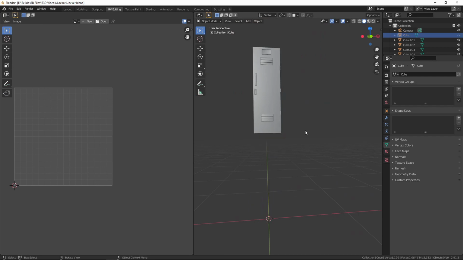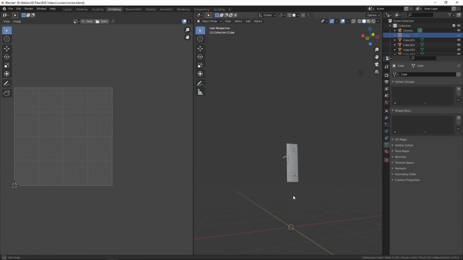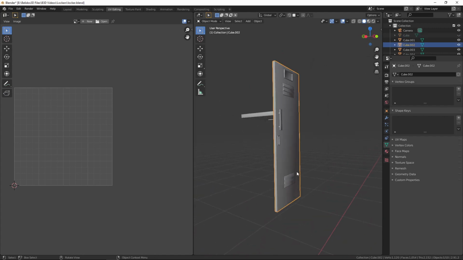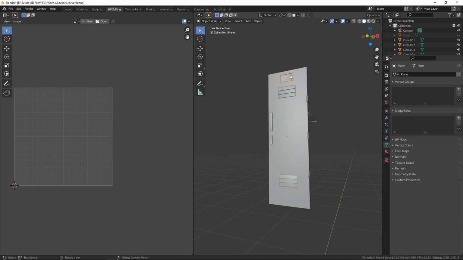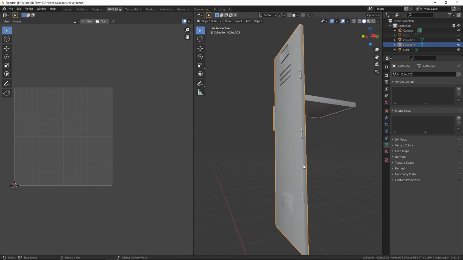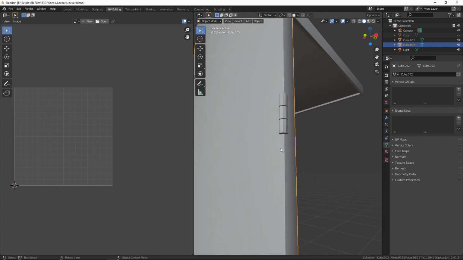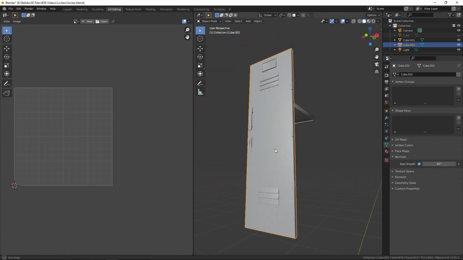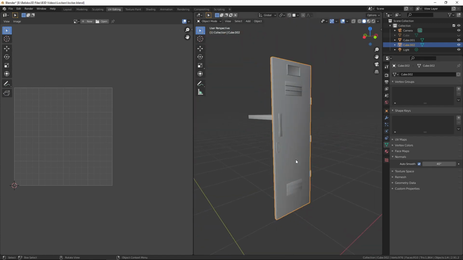Because now I want to hide that piece. And what I'm going to do with the door here, I'm going to select all of these pieces of the door, and I'm going to press Control J and join them together. Now I need to adjust the smoothing on this, so shade smooth and go down to normals, and this needs to come up to about 40, I'd say, and that should smooth them off nicely. So we now have one piece for the door.